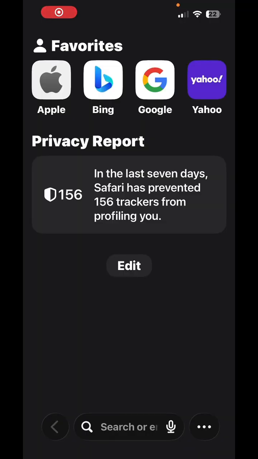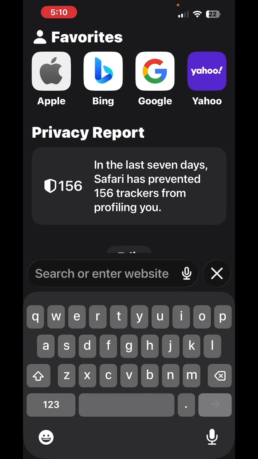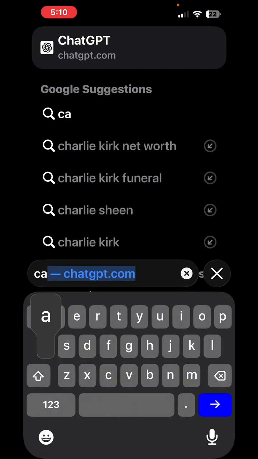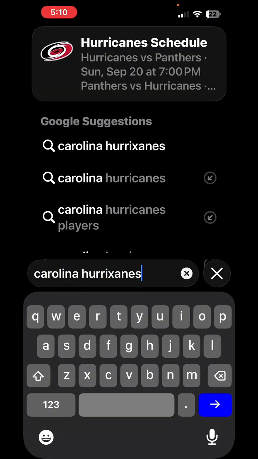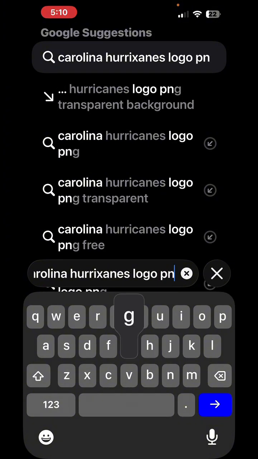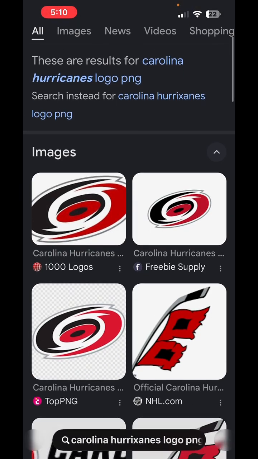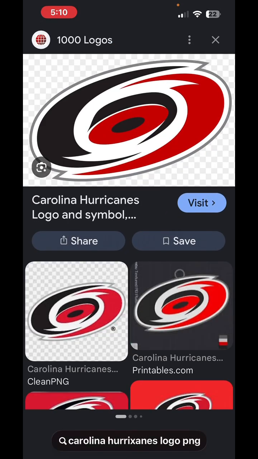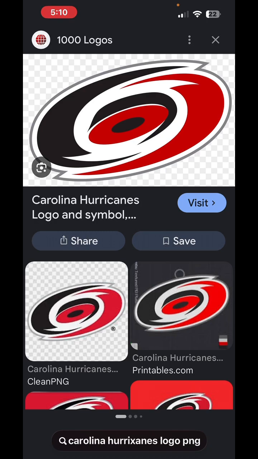I always see SCHOOLY creators who have awful logos, and it's really simple. You either go into Discord and find the logos, or you search up any team's logo, but you put PNG at the end. So for example, I'll go Carolina Hurricanes logo PNG. And then you're gonna make sure that the one you have has that checkered background. Always use the checkered background. And you literally just hold it and save it.